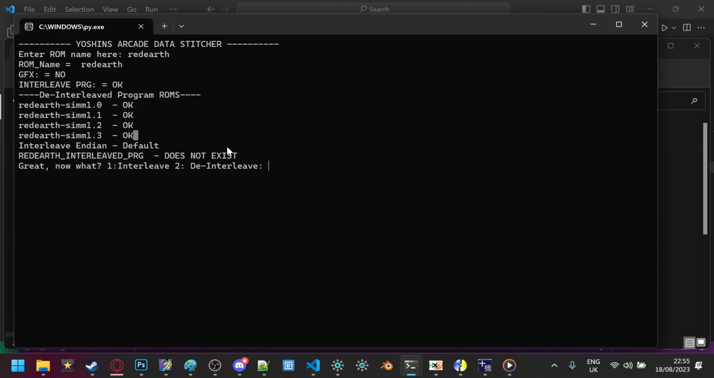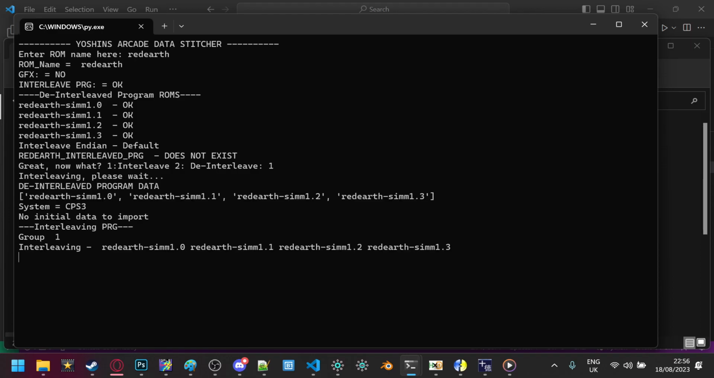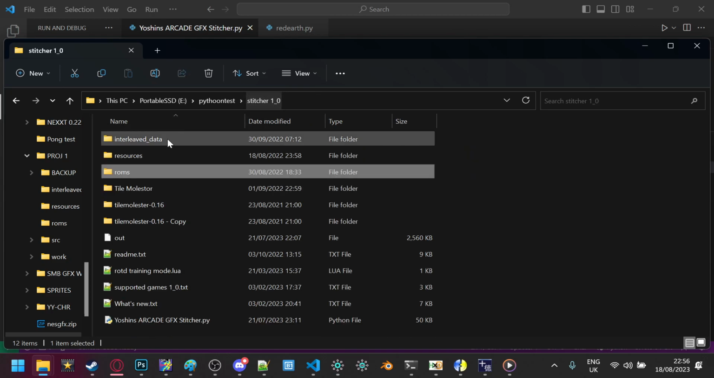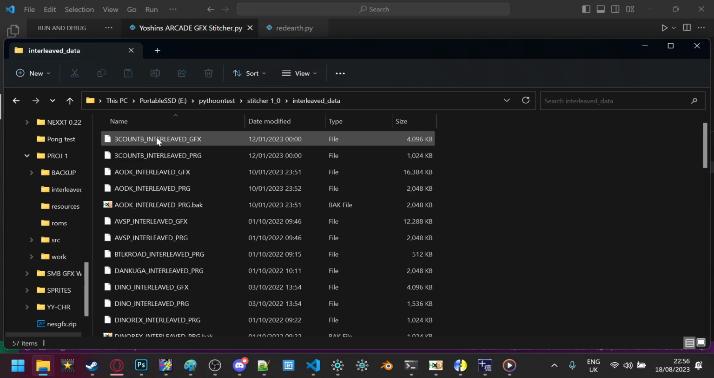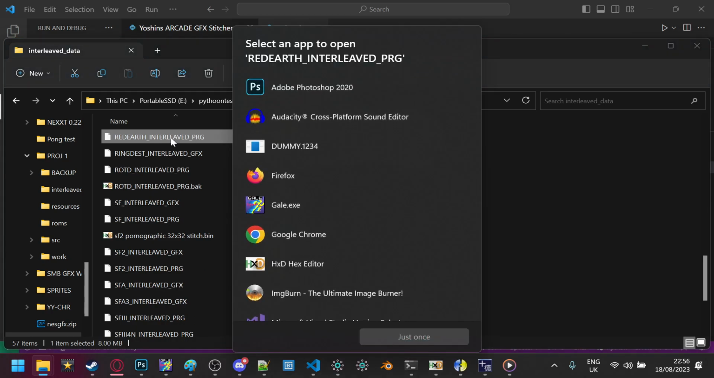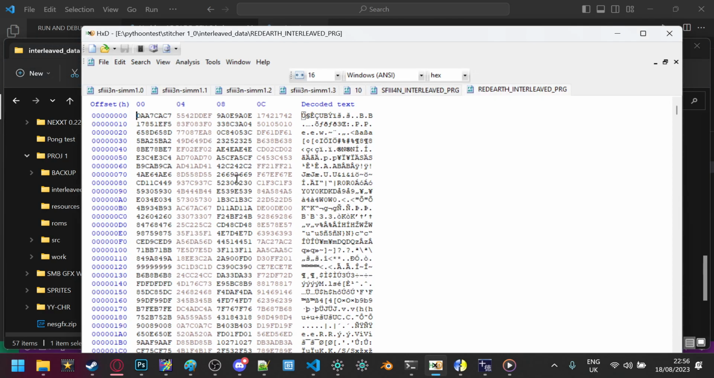We can either interleave them, which is sticking them all together in order to make those 10 files that we want, those sweet, juicy, delicious files that we want. We'll do that right quick. So 1. So when that's done, we should be able to go to Stitcher, interleave data, and then Red Earth interleaved PRG. We can open this in whatever we want. Yeah, we can see that it went through.